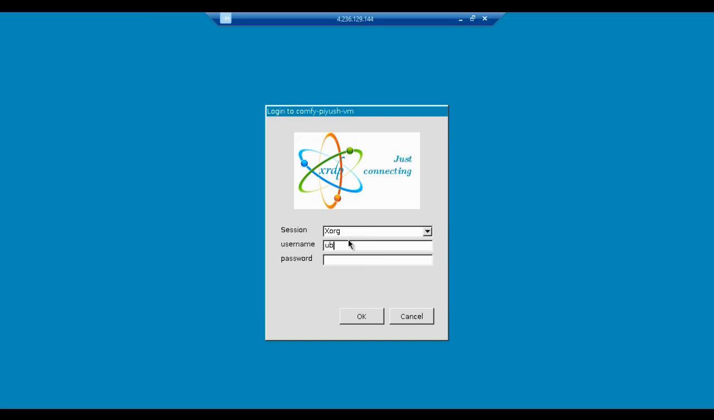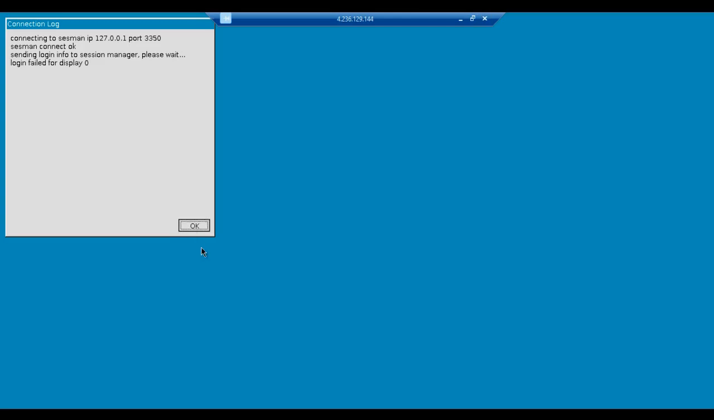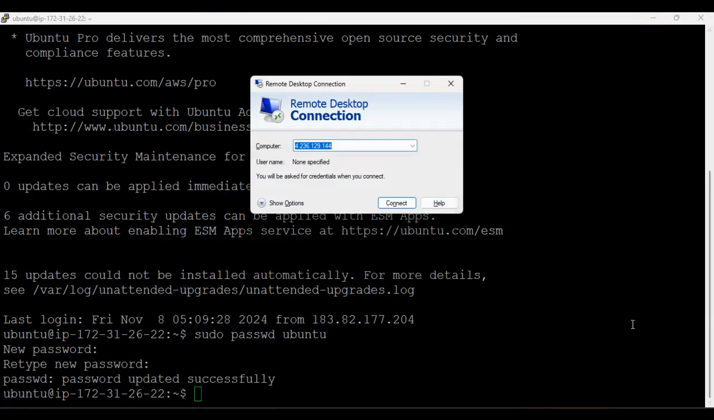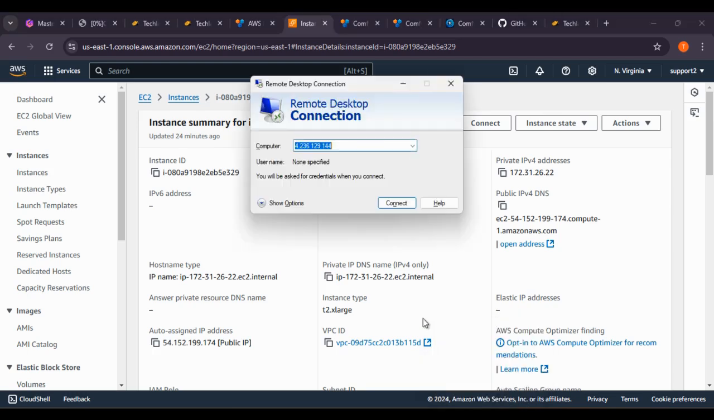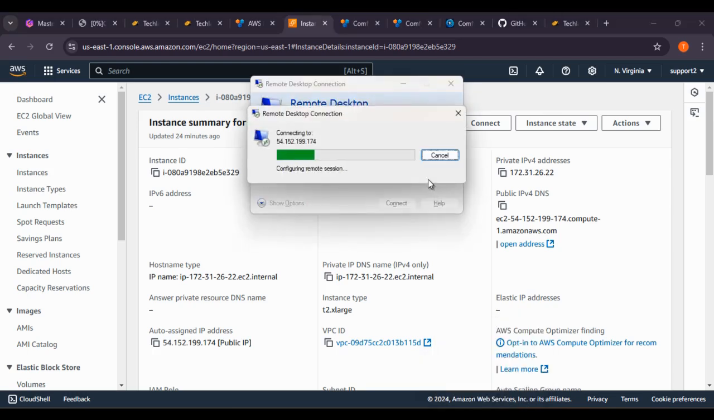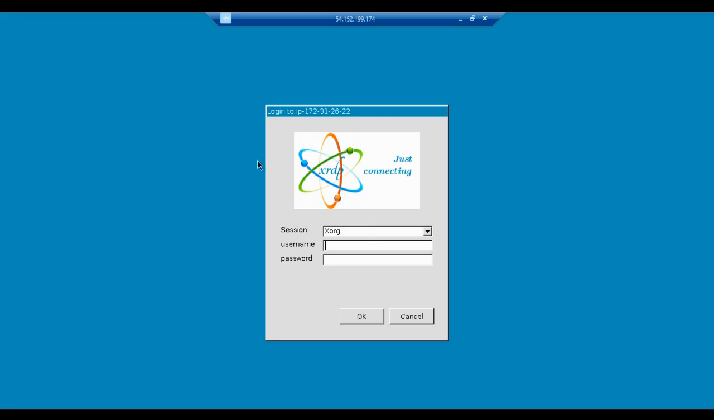Give username as ubuntu and the password which you set up in the terminal, and click OK. I think I am connected with the wrong IP, so close this one and open the remote desktop connection again. First copy the public IP address, then open the remote desktop connection, paste the IP address here, then click connect and then click yes. Now give the username as ubuntu and the password you set up in the terminal and click OK. After this, you will be able to connect with your remote desktop connection, basically the VM.